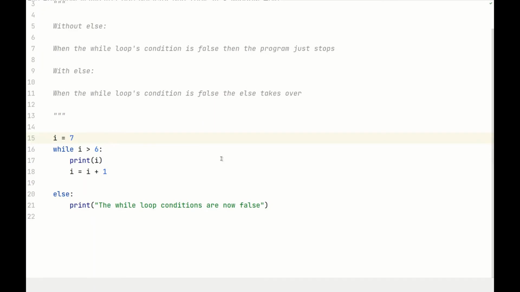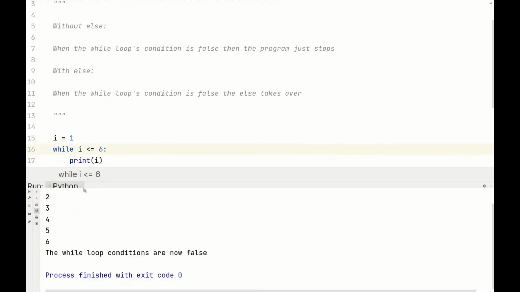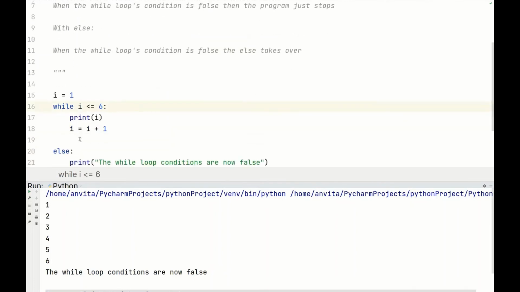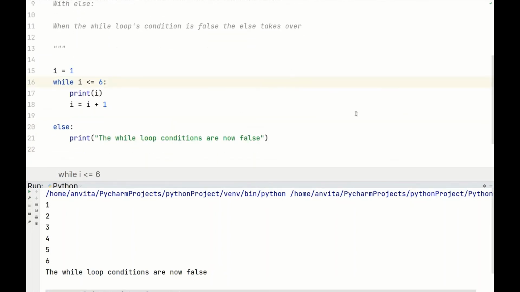So we can just take that away. And we can see what happens if we say smaller than or equal to 6. When I run this, it simply says 1, 2, 3, 4, 5, 6, because this time the condition is not that it's only smaller than 6. This time the condition is that it's smaller than or equal to 6.